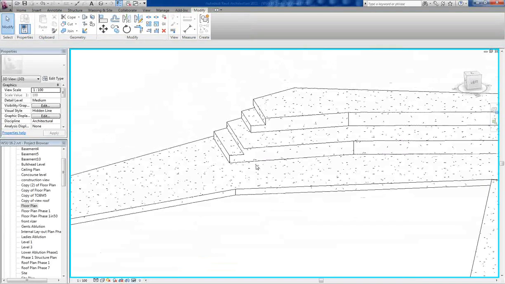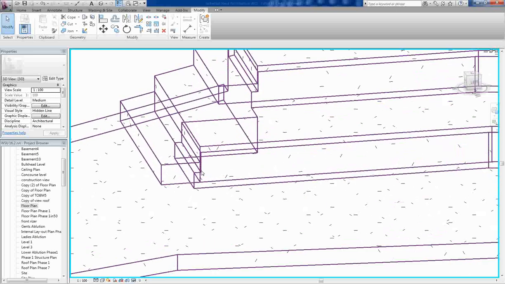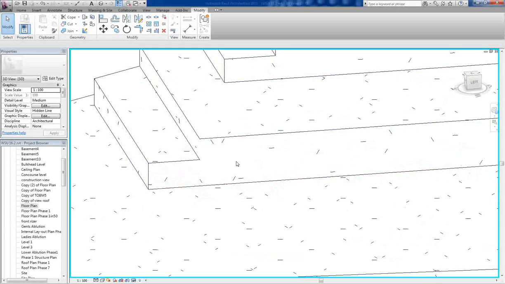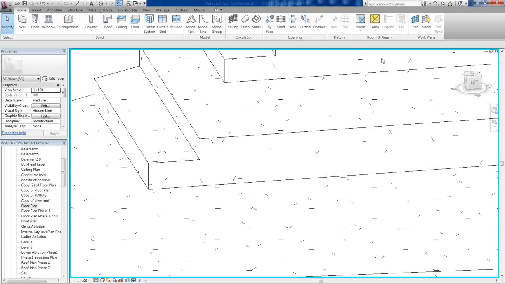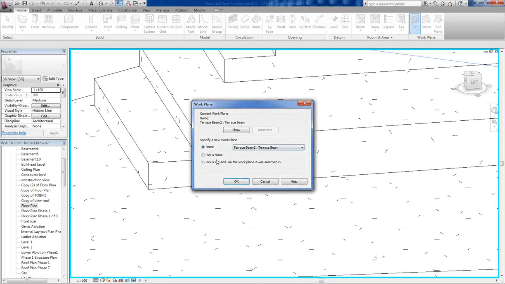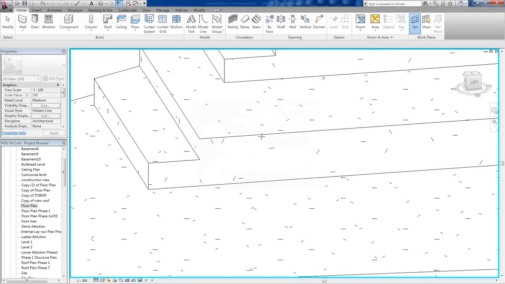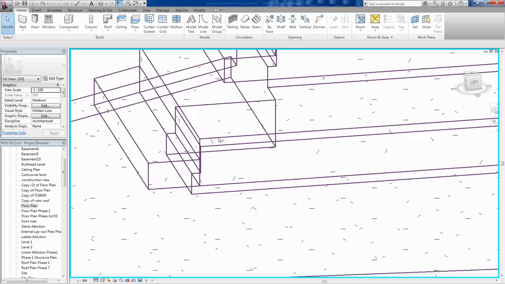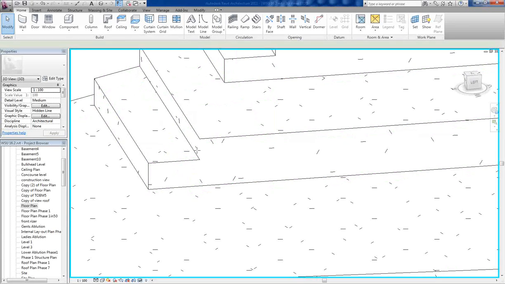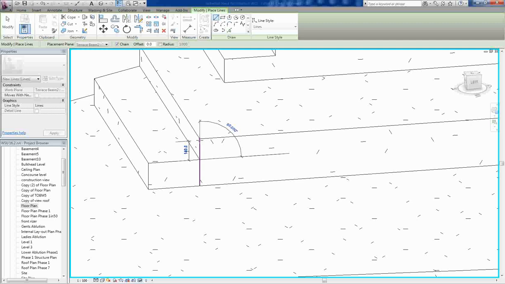Okay, now we're obviously still missing a line over here. We're missing that short little line there. So what you do is you select your reference plane like that. There we go. So we're working in that reference plane. Then you go line, and you can actually put a model line in there.